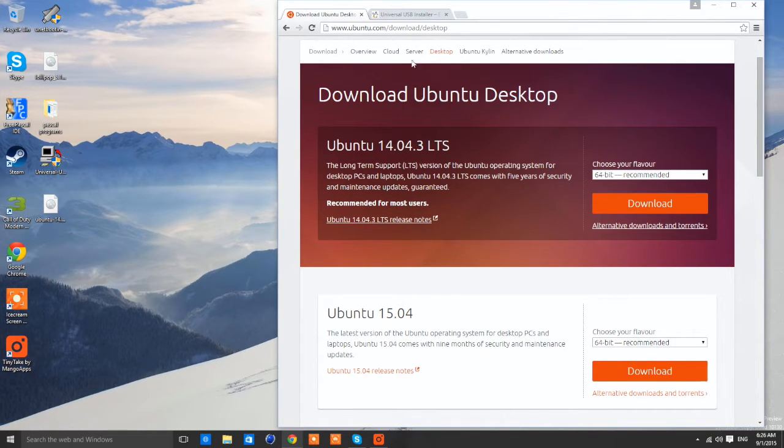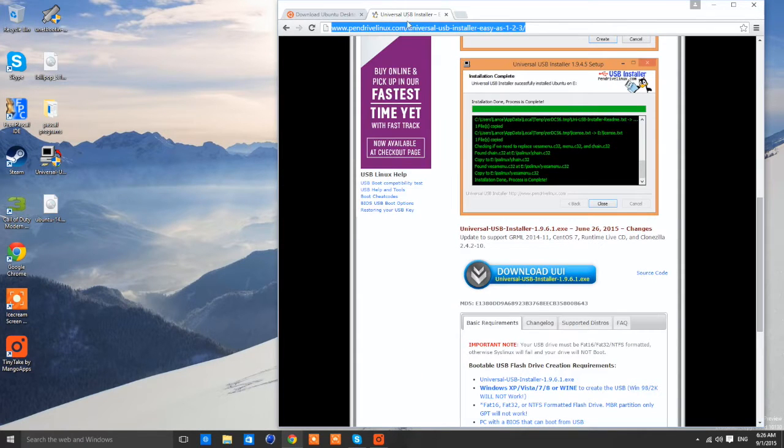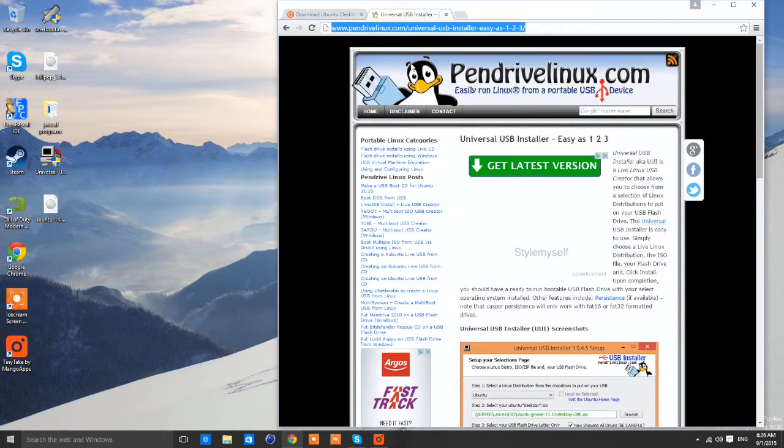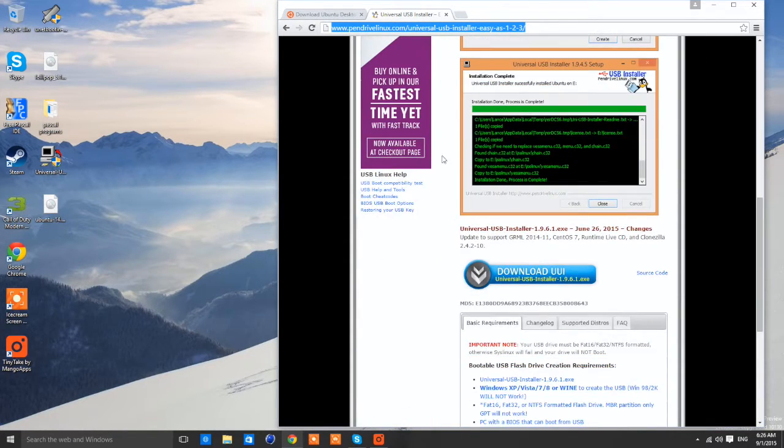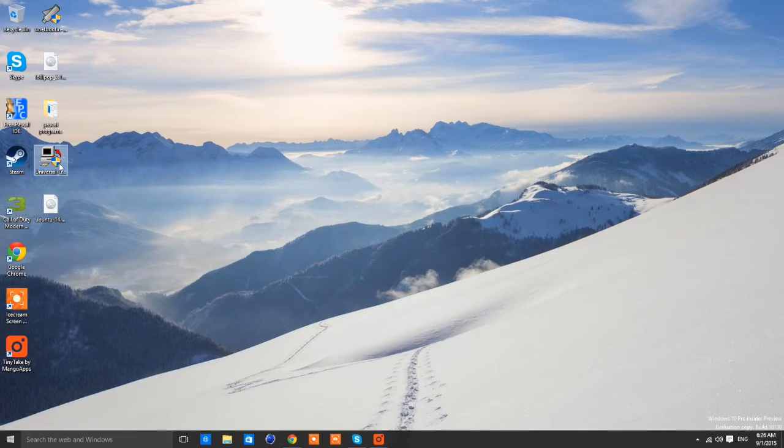The next program that you need to download is called Universal USB Installer. Go on this website right here. You can find it in the description also. And click on this button, download UUI. And this will take some time to download. Then close the web browser and then find the program that you just installed.